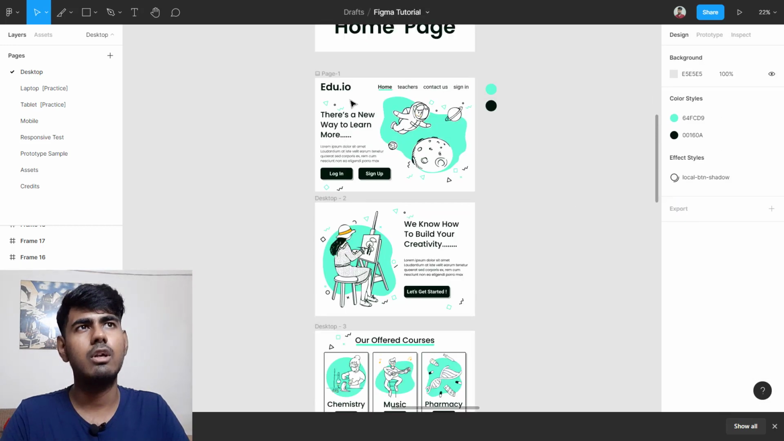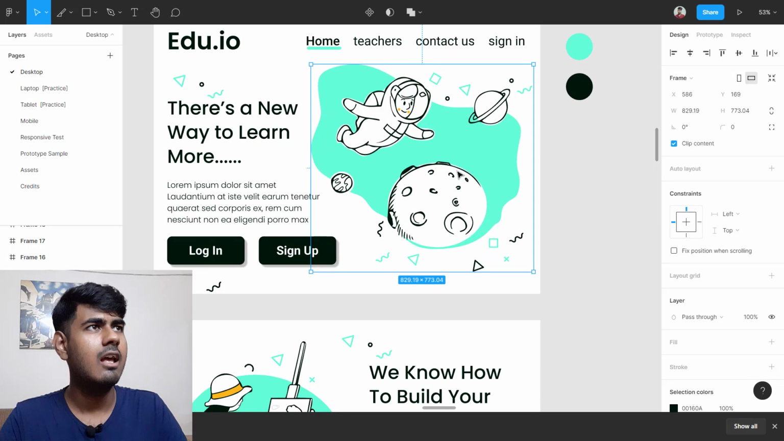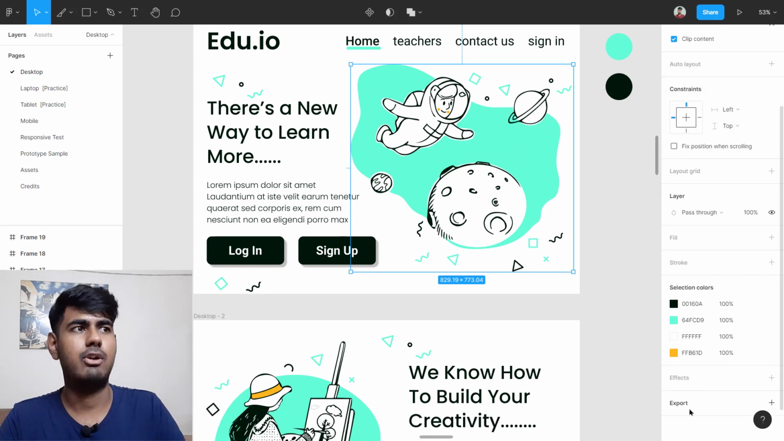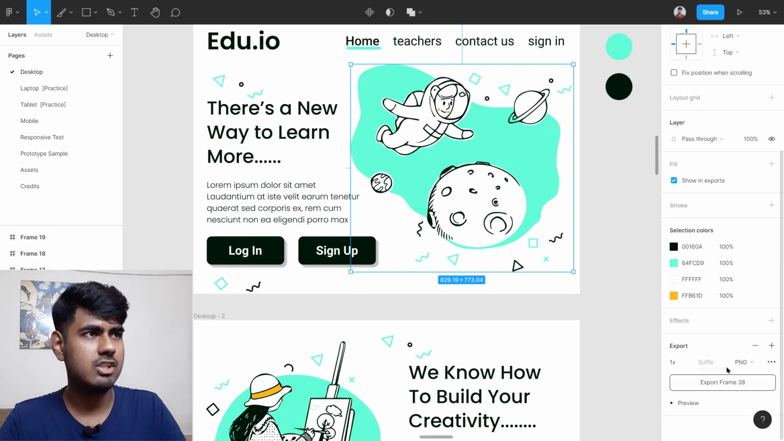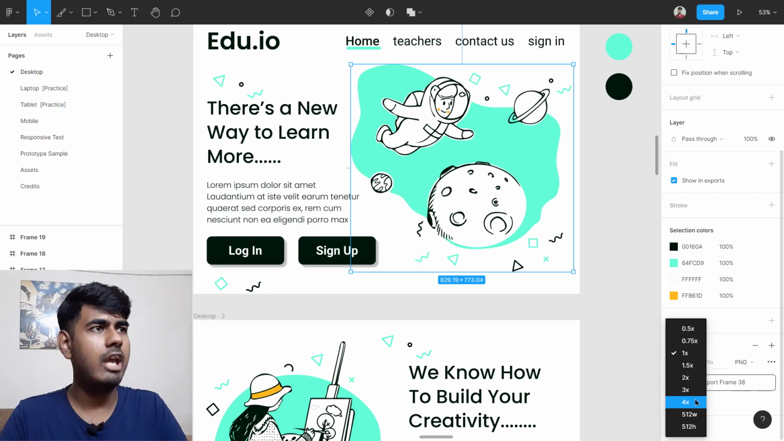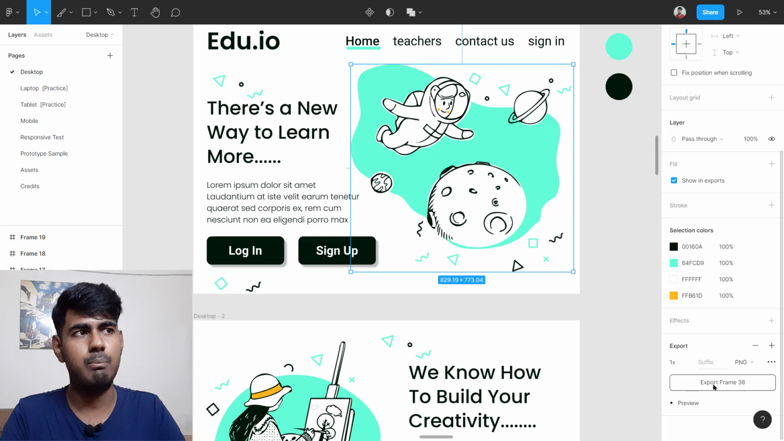Now let's say for keeping this simple, I'm gonna download this image, okay? I'm gonna click this over here and then I'm gonna scroll down at the bottom over here and then look at this. I have the export button. I'm gonna click over here and then look at this. You can change the size as well. You can download it 2 times, 3 times or 4 times the actual size, okay? And then we have the PNG, SVG, JPG, PDF, etc. formats, okay? You can download it in any format you want and then you're gonna hit this export frame button.